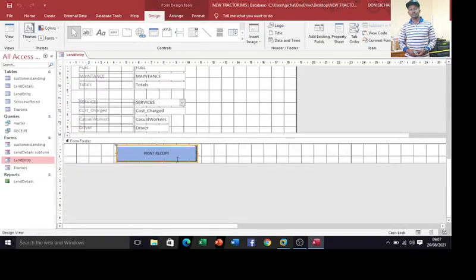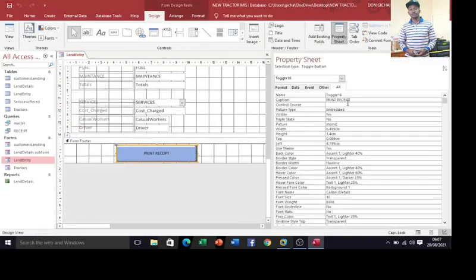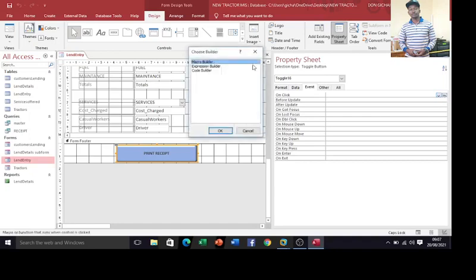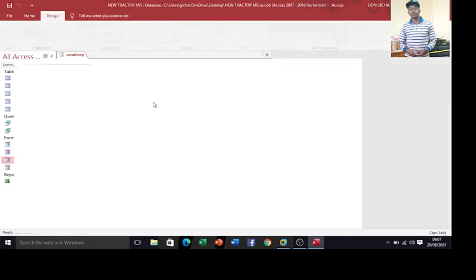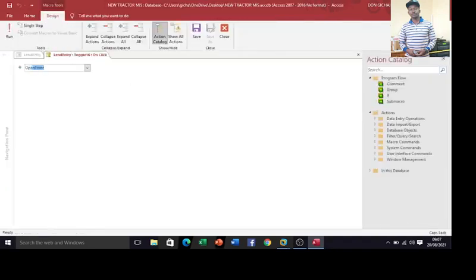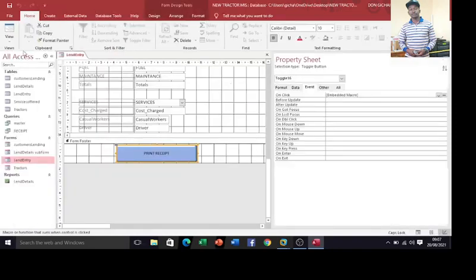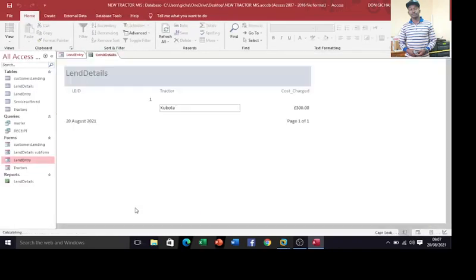Just go to this, print, go to property sheet, then go to event. On click here, we change that one to macro builder. Then this one now becomes open report. Then the open report, you change it to whatever you want and then save. So that now when you run this one, it should only produce the filtered number one Kubota.